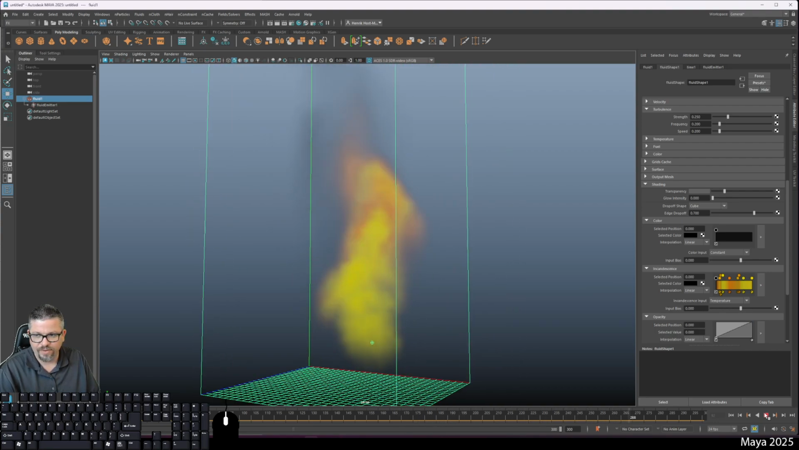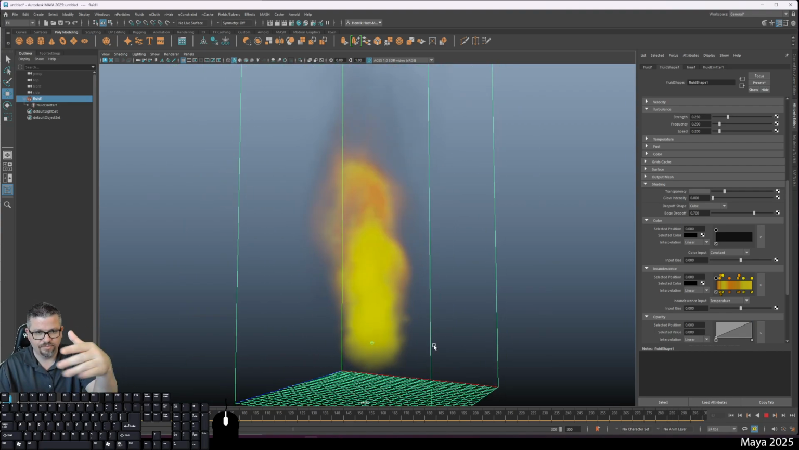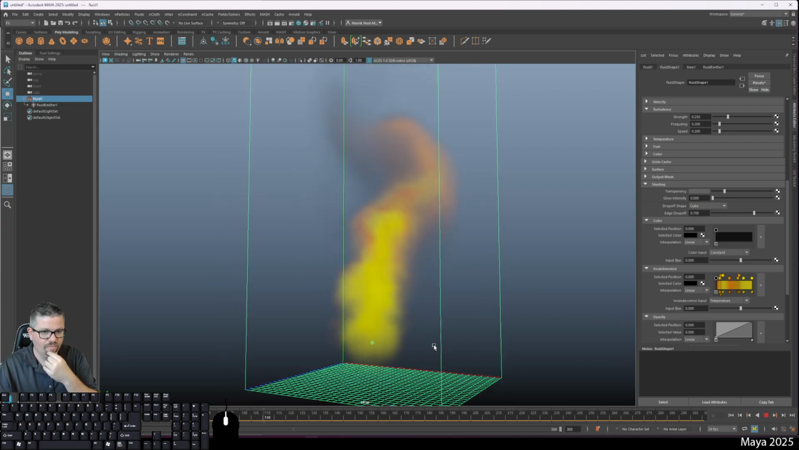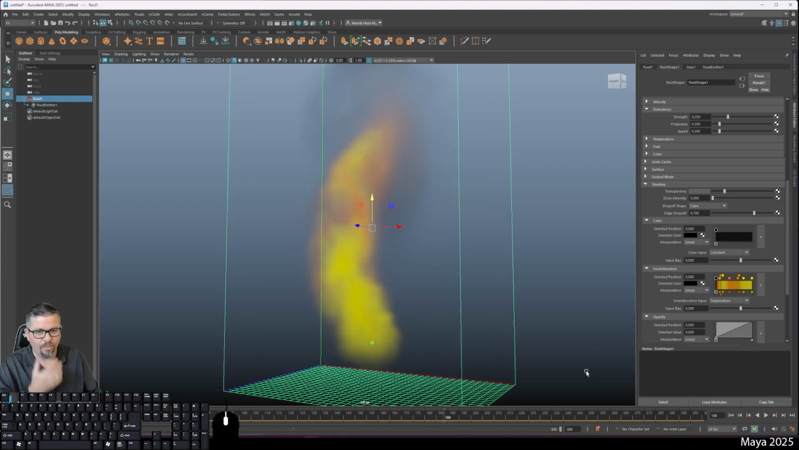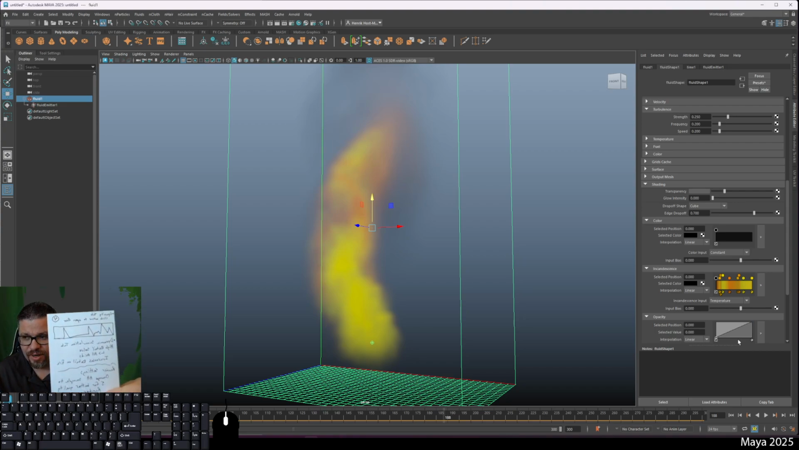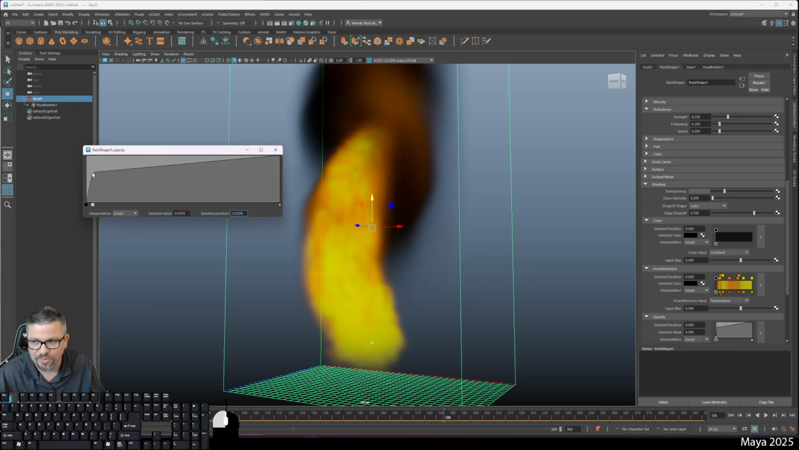It's looking like a flame, right? It's got the turbulence, it's got some sway, some of that swirl and all that kind of effect going on for it. But I want to get a little bit more extra out of it. So I want to change some of the opacity properties. Again, I have my little note here. I've created the little graph of what it is. Yours doesn't need to be perfect. I just thought it would be cool to show you.